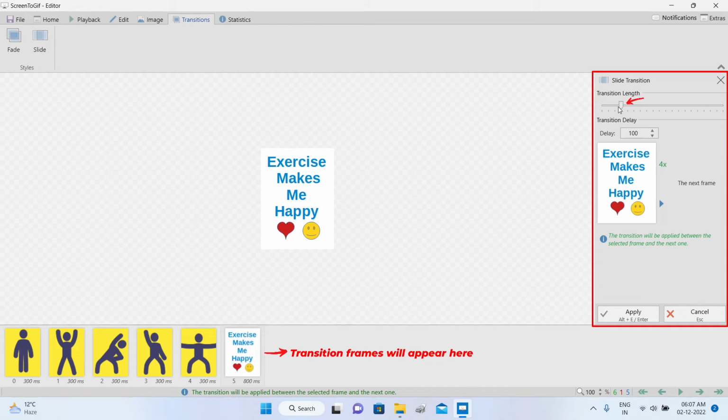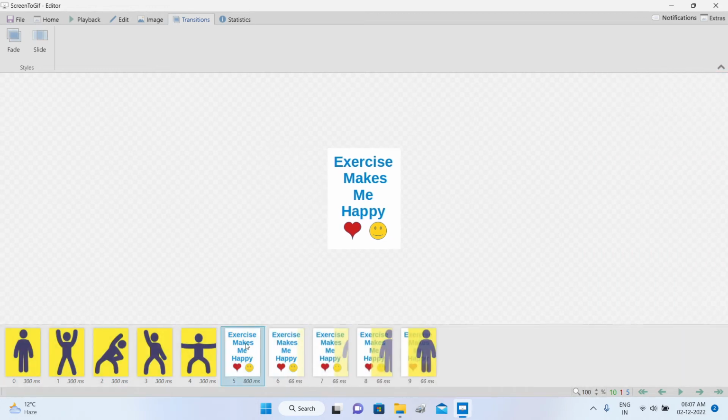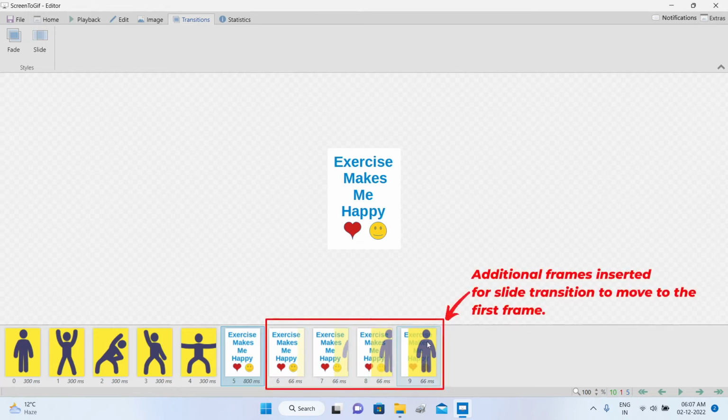I can alter the transition length, making it a little bit longer or shorter. Let us keep it at around 4 and then just go ahead and press apply. So you will see that once my last frame has been displayed, it's going to slide back to the first frame, giving a little effect here. So let us try to play this out.